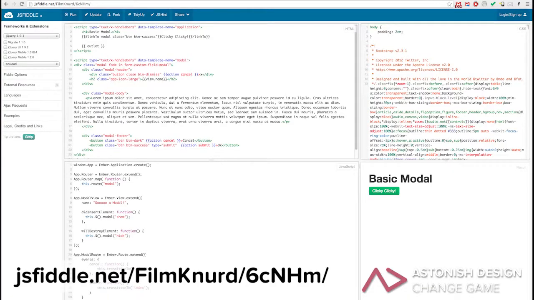We get clicky clicky and a modal for resolution. Okay, so that's a basic modal. It's so easy my kids can do it. Any questions so far?